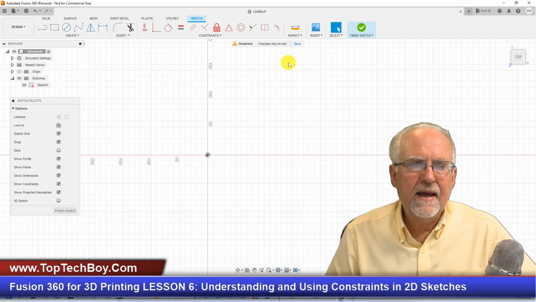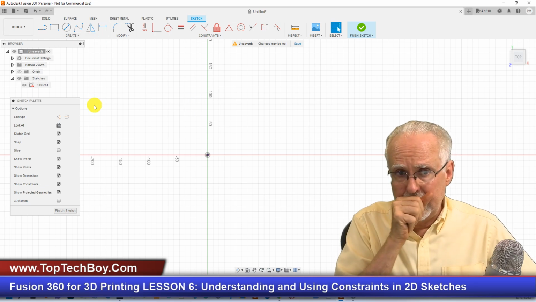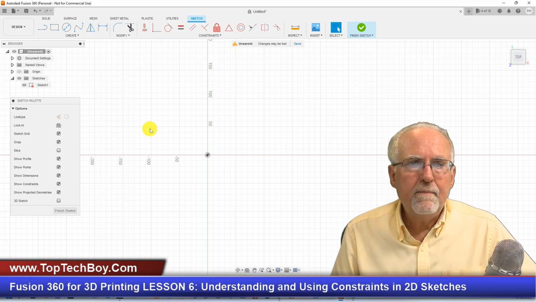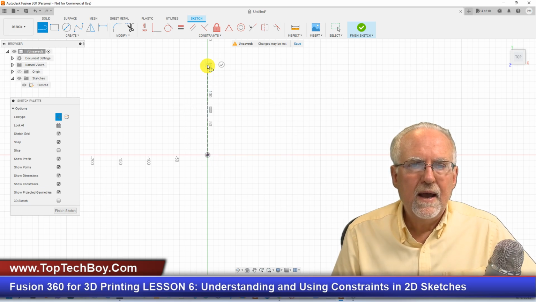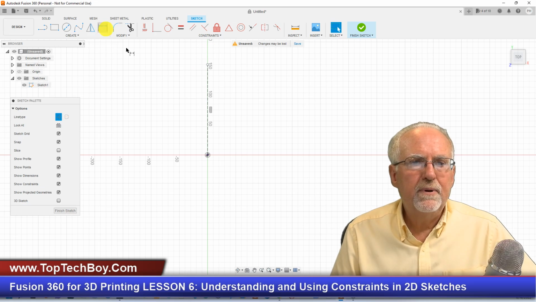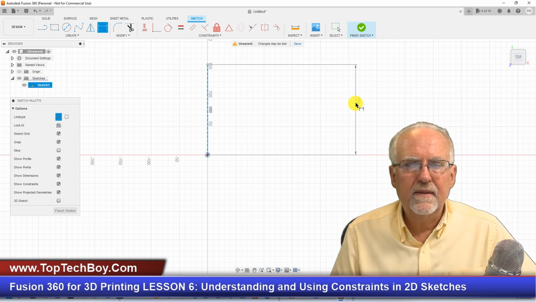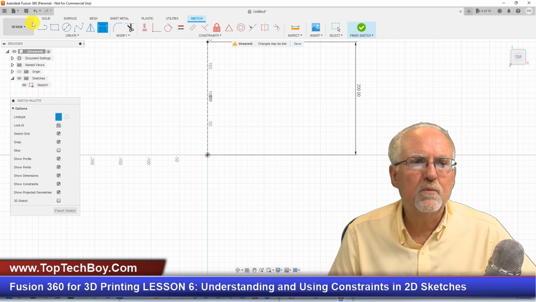Symmetry is kind of an important one, and so let me show you that one. I'm going to start by making a construction line. This time I really do want a construction line. I'll come here, I'll come up, and then I will escape. And then I'm going to put a dimension on it just so that I can get this thing locked down, and just say like 200 just so that it has a dimension, and we'll be happy.